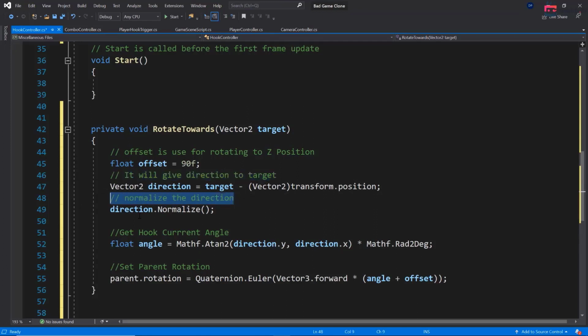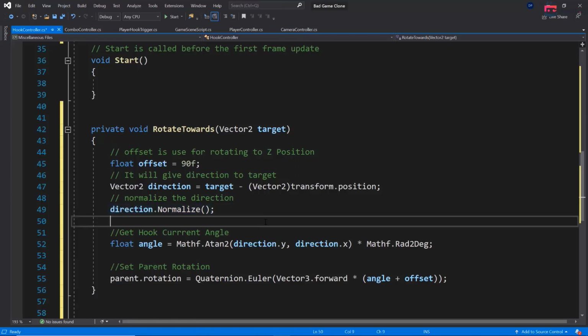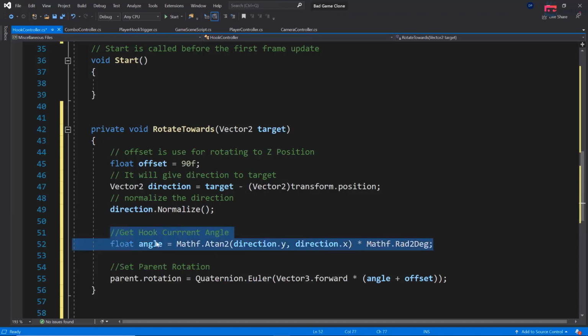So then we need to normalize that direction so that it's just going to be a length of 1. So that's what normalize does, because if you work with vectors, the line that you create can be longer than 1, and we say we want to have a line of 1, so this is going to be the vector direction here. And we get the current angle of the hook by using this mathematical calculation. So we use Atan2 where we pass the y and the x position of our direction, and then we multiply it with Rad2Deg. So we want to have degrees afterwards, and that's what we store in angle.